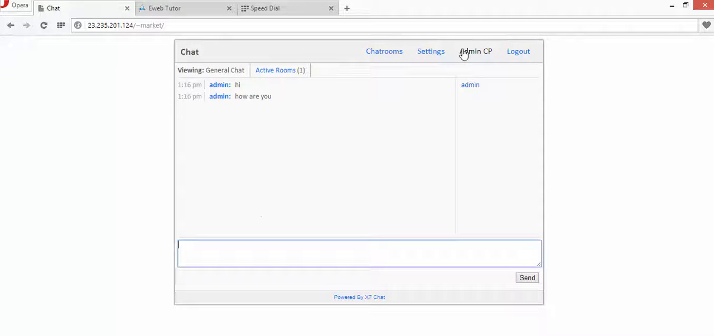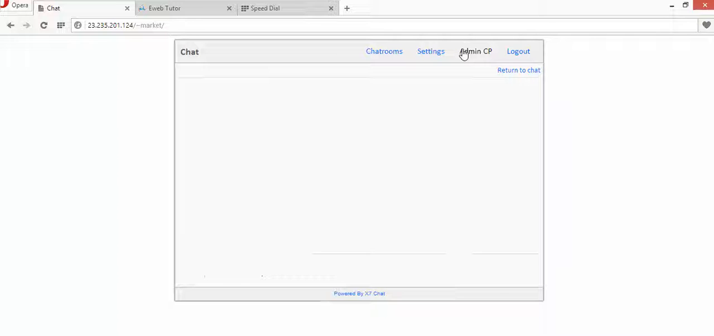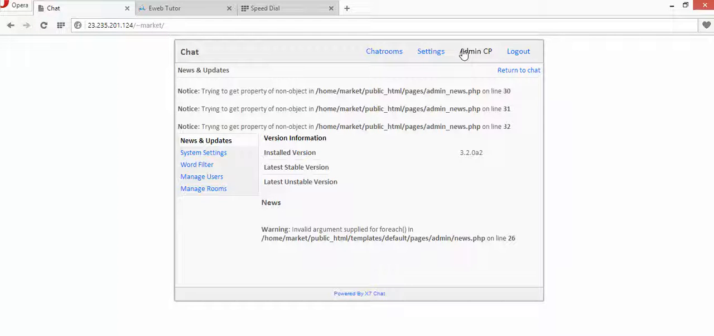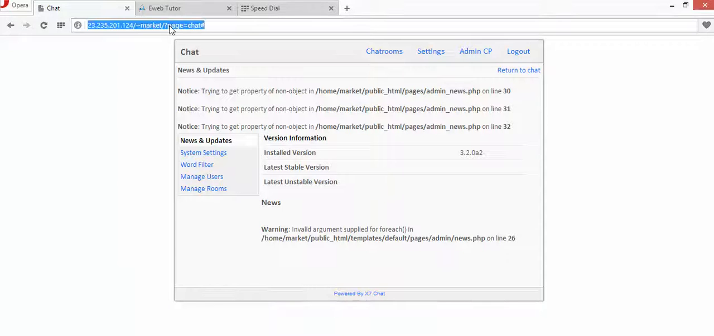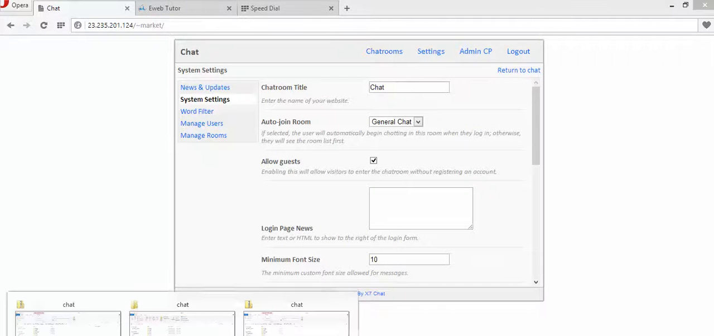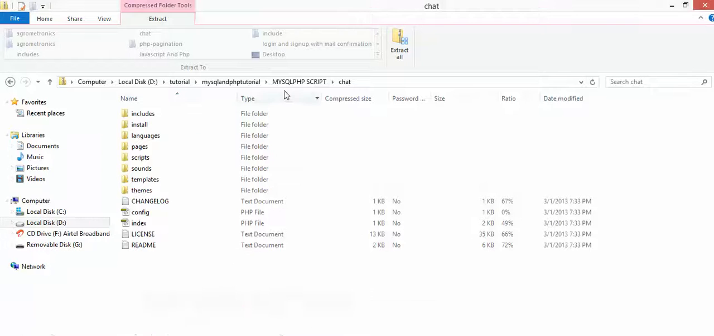And here, this is the admin control panel for the administrative. So here now, you can set for the system, word filter. So all these things, you can browse through them yourself. So that's just about the chat aspect. So that's the installation and the usage. So anytime you just want to access your chat, all you need to do is just go through your domain URL. So that's about the chat scripts.